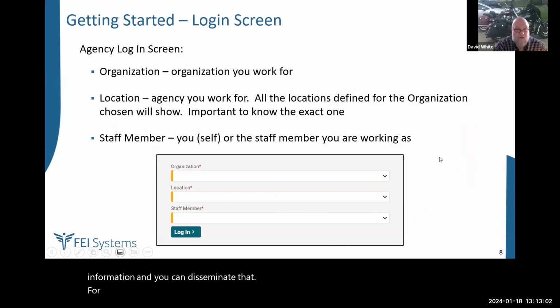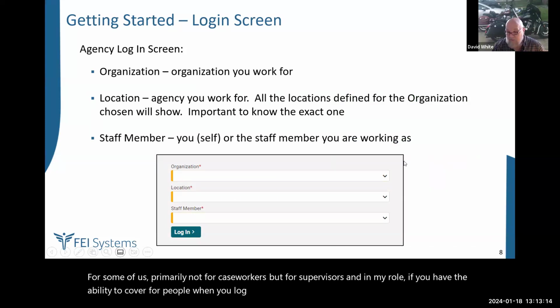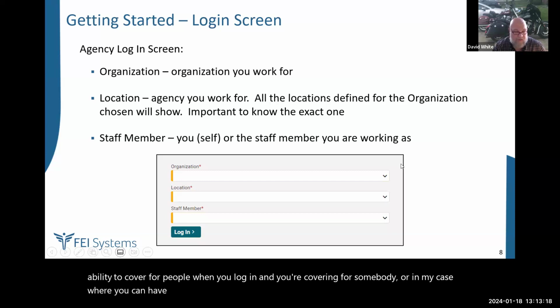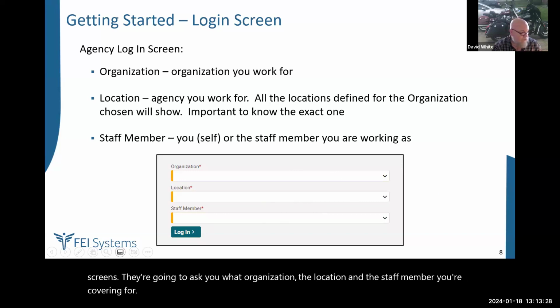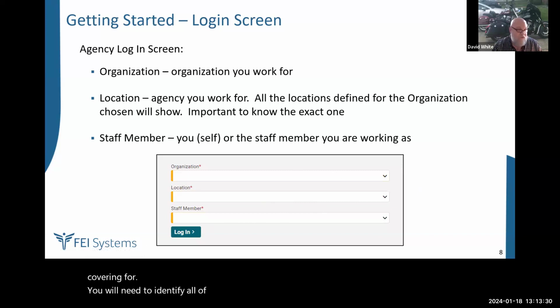For some of us, primarily not for caseworkers, but for supervisors, and in my role, if you have the ability to cover for people when you log in, or in my case, where you can have multiple roles that you can access, you're going to have to fill out these screens. They're going to ask you what organization, the location, and the staff member you're covering for. You'll need to identify all of that. If you do not have the ability to cover for people, you're just going to go immediately to your landing screen.